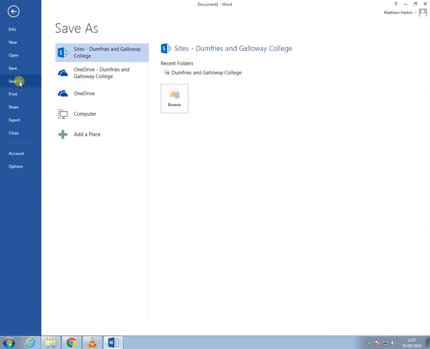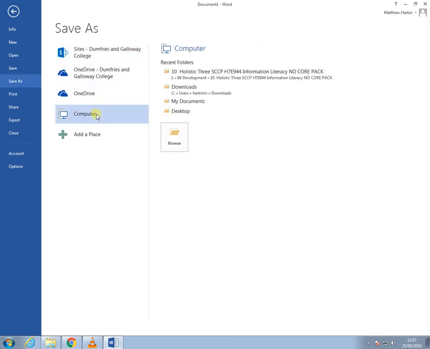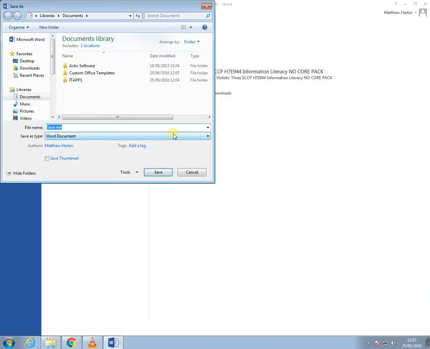And once I hit Save As, I want to save onto my computer. And there's computer there. And then after that, it gives places I've been before, or I can use Browse. I'm going to use Browse to look at the computer. And by default, it takes us to the Documents folder.